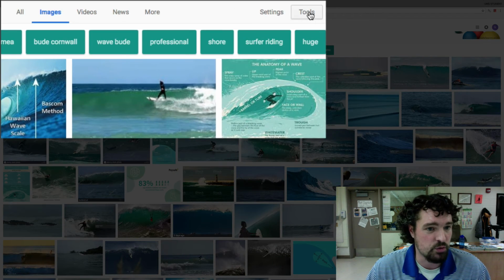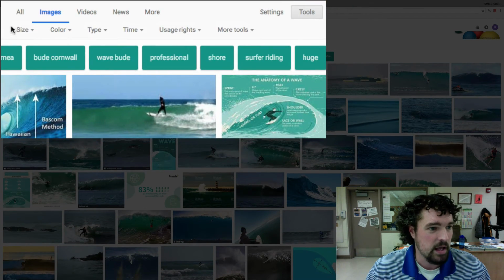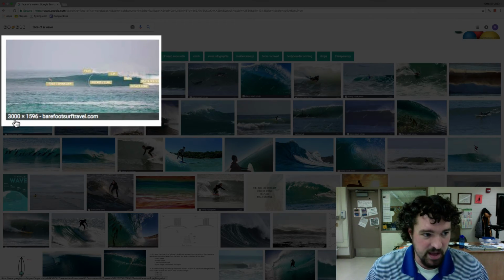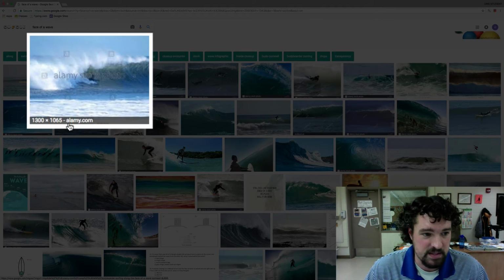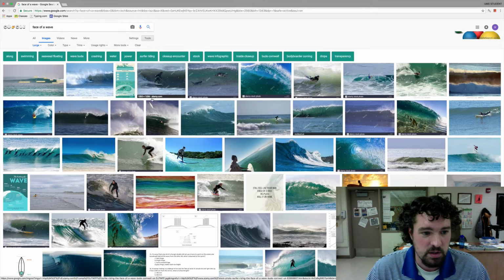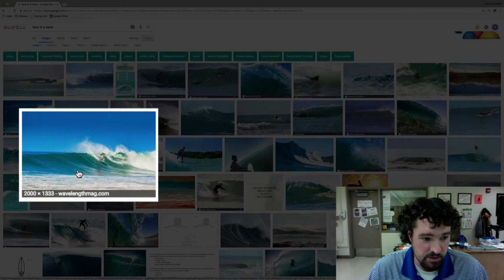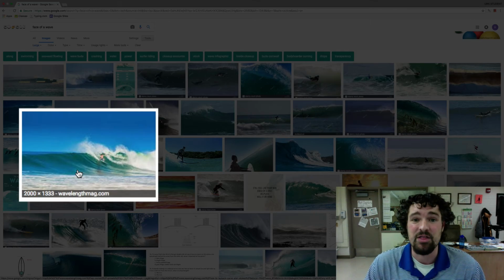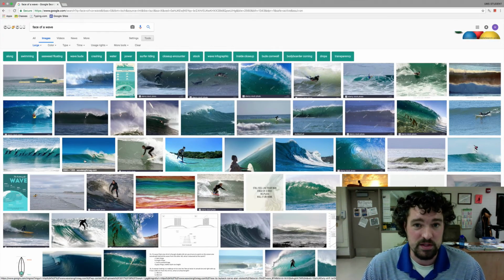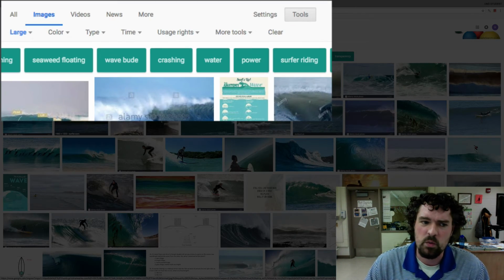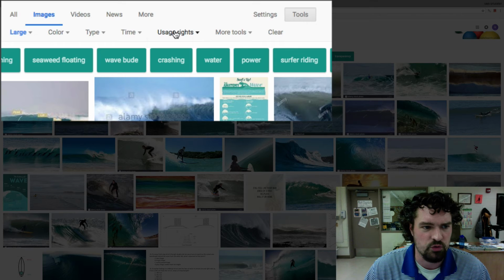So if we go to Tools and Size and select Large, 3000 by 1596, that's a huge image. 1300 by 1065, that's a pretty big image. 1980 by 1320, 2000 by 1330. Obviously, the bigger the numbers, the higher the resolution of the image, the bigger the image is. We want bigger images rather than smaller images. The other thing we also have to do is we're going to click on usage rights.